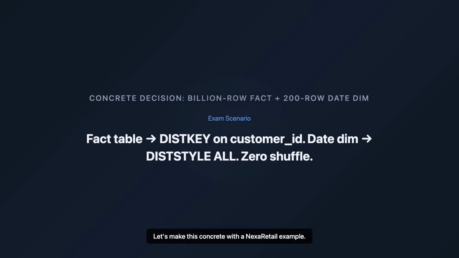Let's make this concrete with a Nexer retail example. You've got a billion row orders fact table that joins to a customer dimension on customer_ID and to a tiny 200 row date dimension on date_key.